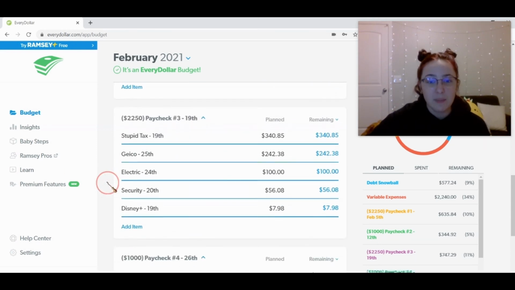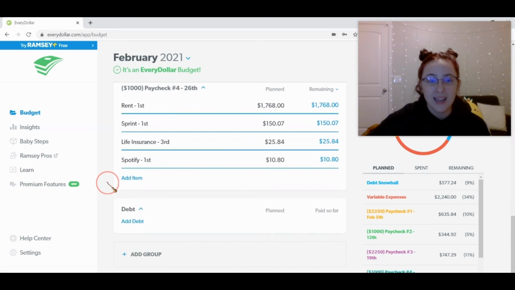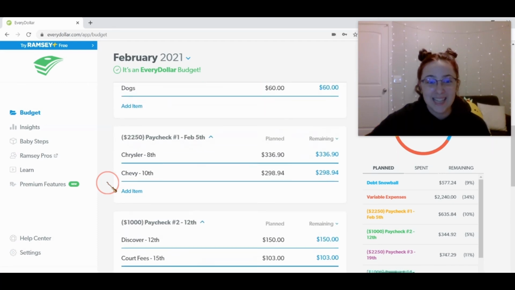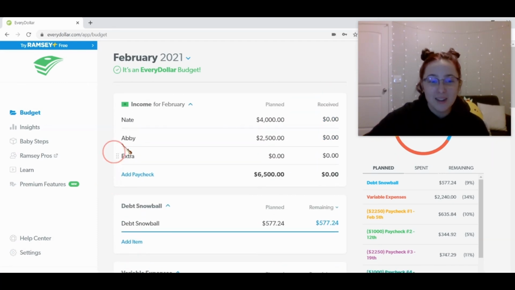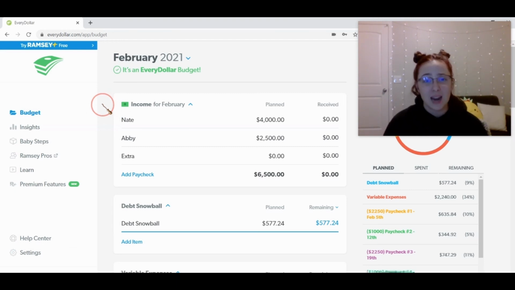Here's our payments for the month. And that is it. So hopefully, I haven't really seen anyone approach EveryDollar like this. Again, this is the best digital budgeting method that I have found. The Google Sheets just really didn't work for me. You can't track your expenses. Oh, I'll show you guys that.